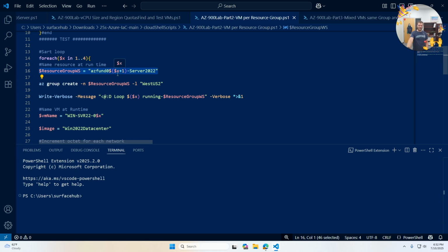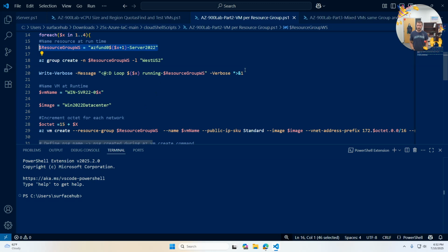So we already have AZFun01, so I made it x plus 1. So the first resource group that is created will be AZFun02-Server2022, our group, and then we'll get this nice status message that the first loop is running for the resource group.